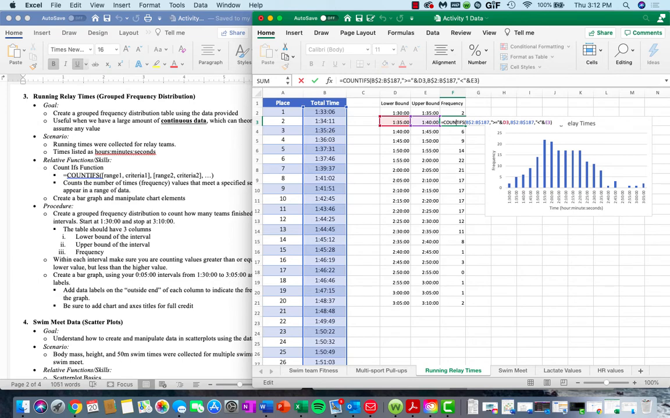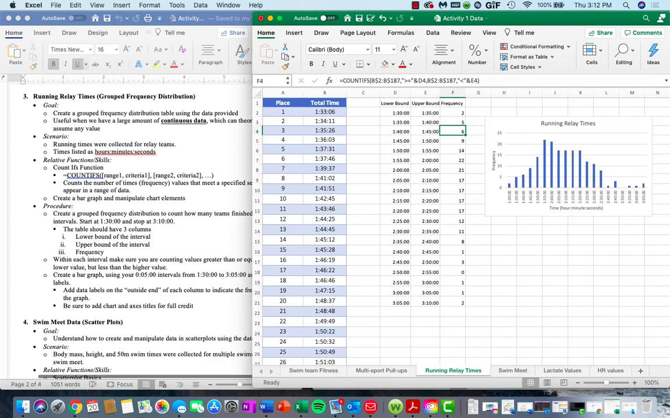So hopefully this wasn't too overstimulating. I know this activity gives a lot of information, but it's really valuable information that you're just going to be able to keep practicing as the semester goes forward. Okay. So that is it for our running relay times.